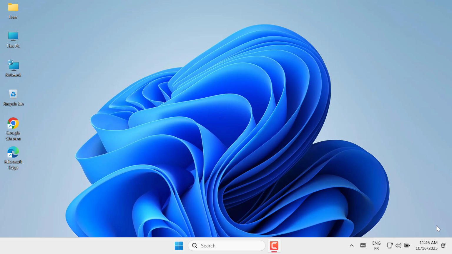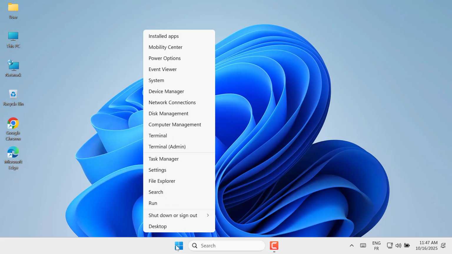Welcome to the channel. Today we are going to explore how to enable color filters in Windows 11, a helpful accessibility feature that can make your screen easier to see and reduce eye strain. Whether you want to adjust colors for better visibility or to assist with color blindness, first right-click on the Start icon at the bottom. From the list that appears, click on Settings.